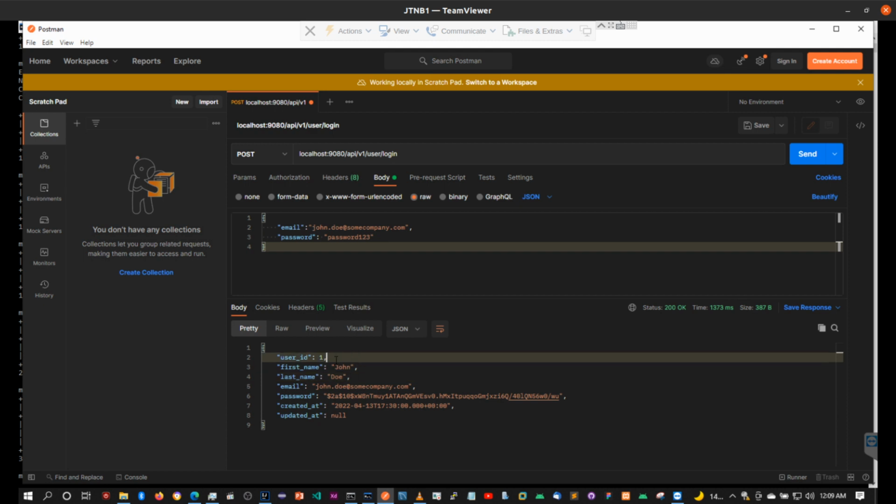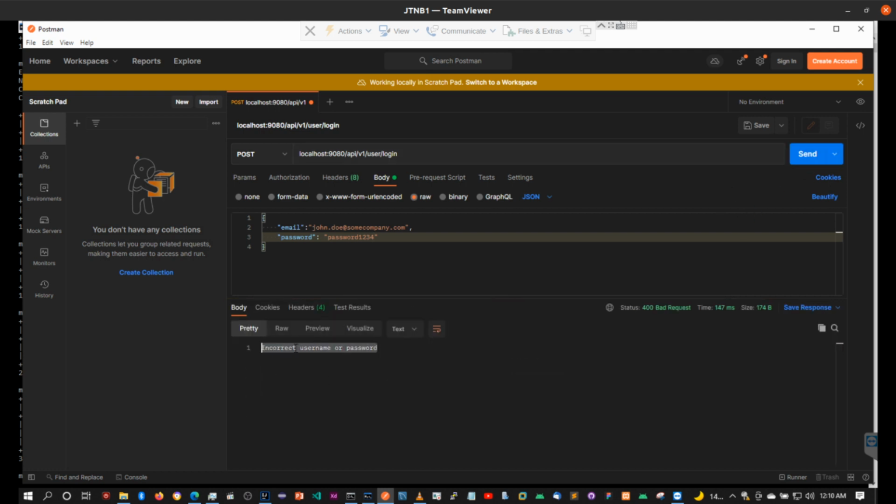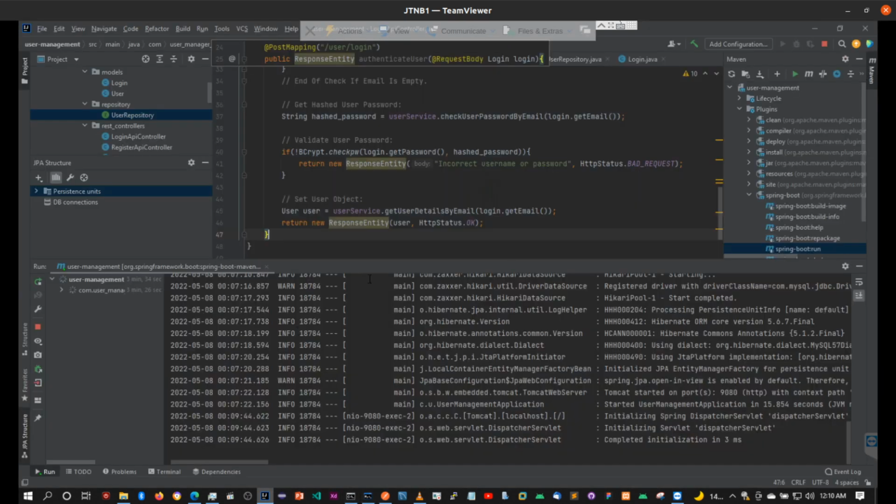Alright, so as you can see, we are getting the object back. So it's John Doe, his name, his email, and the password. So that means that what we did there was correct. So I'm going to change the password to say 1234, send it again. So as you can see, it's giving us that error message, incorrect username or password, which is basically coming to this particular step here.